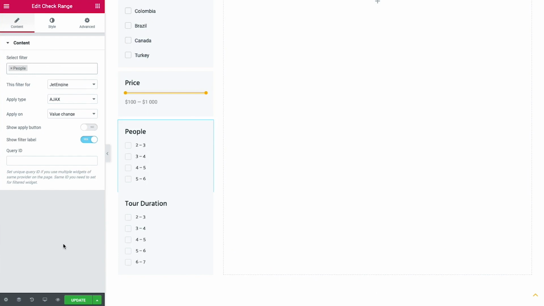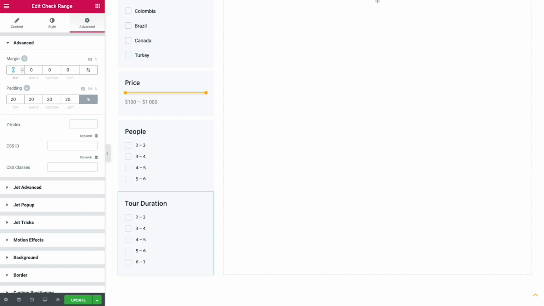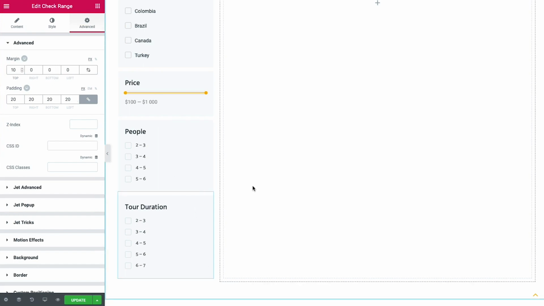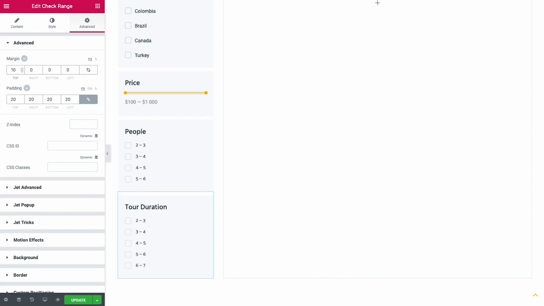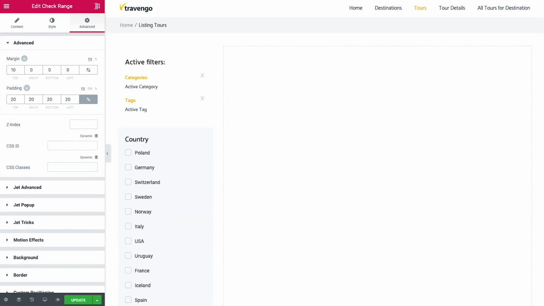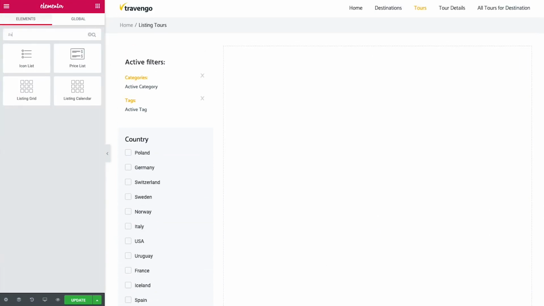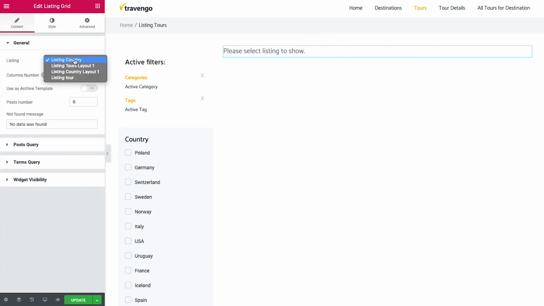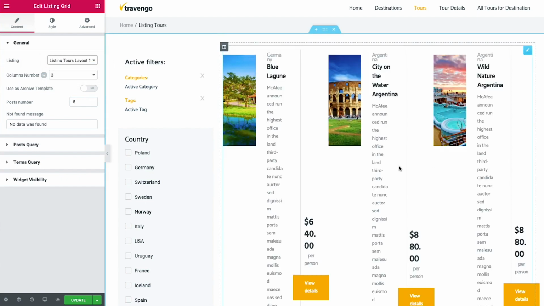And just like that, we have our filters in place. I'll just give this a 10 pixel margin to the top and our filters are done. Now we want to display on the right side our listings. So I'll search for the listing grid once again. And now for the listing, I will choose listing tours layout 1, which is our 3 column layout.